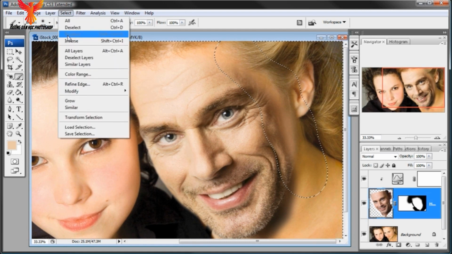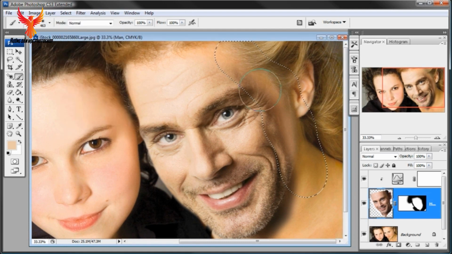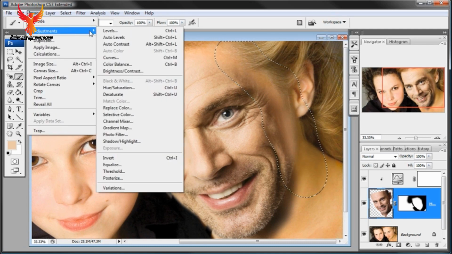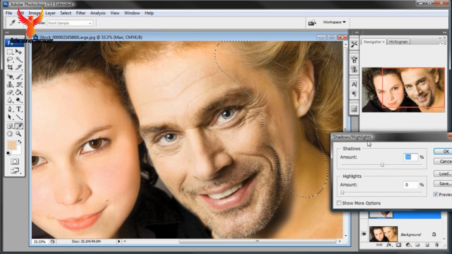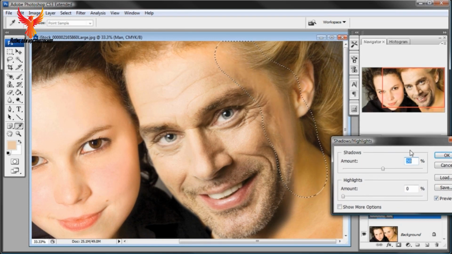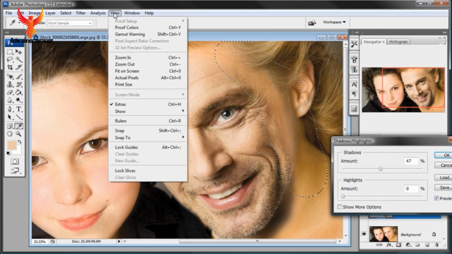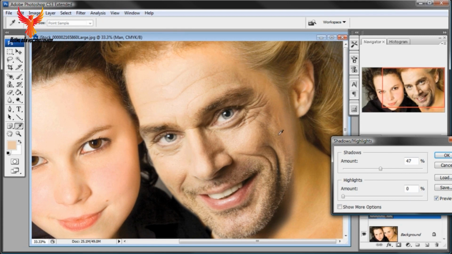And I'll come up here to select inverse, and you can see that we've softly selected this side of his face here. So what we can do now is come over here to Image Adjustments and down here to Shadow Highlight. And if you don't want that selection there while you are adjusting the image with an image adjustment, you can turn that off by coming up here to View, and see right here where it says Extras, just select that, and that will make that selection go away.